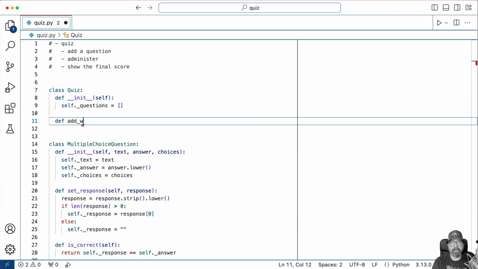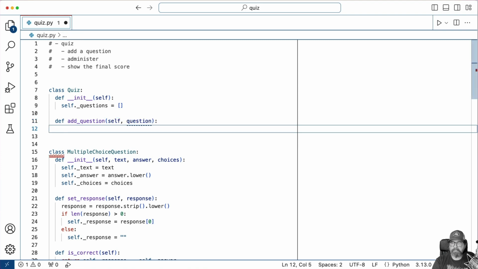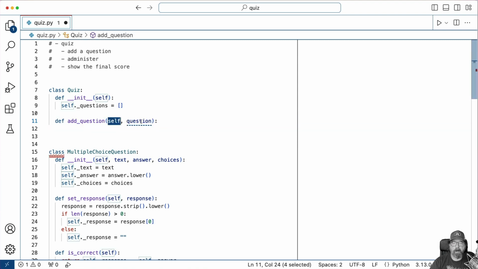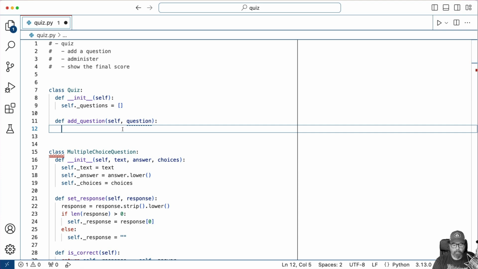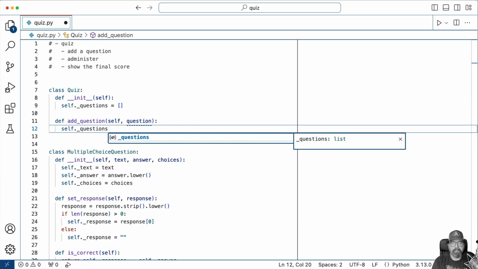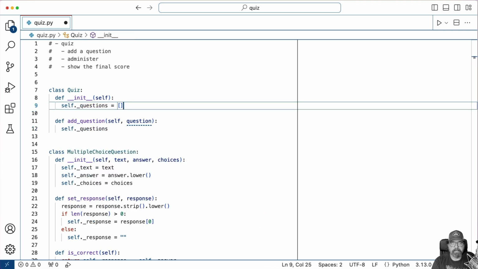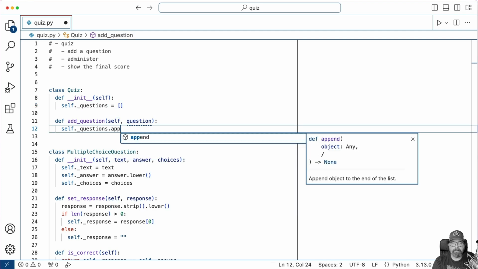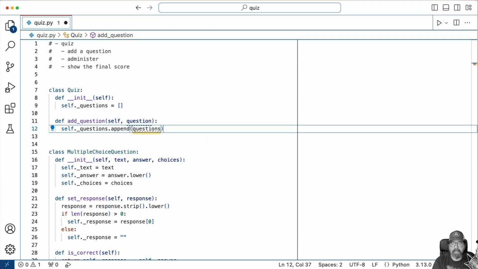So add_question, like this: self, and then the question. Remember, self is always there in Python. So all I need is the question to come in. And what I'll do is self.questions. That's that variable right there. Initially, it's an empty list. So I just need to keep appending the questions to that list. I need to append that question to that list of questions.